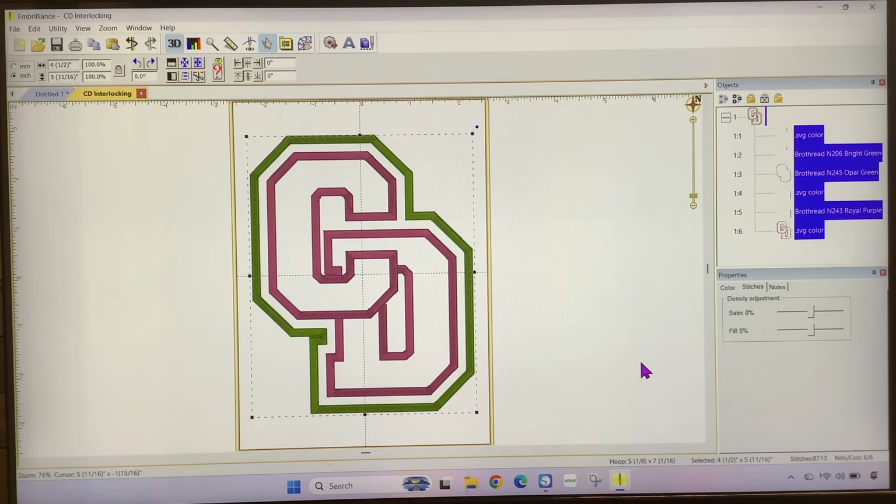So that is how I created an interlocking letters double applique design. Check out my next video to see how I stitch it out.